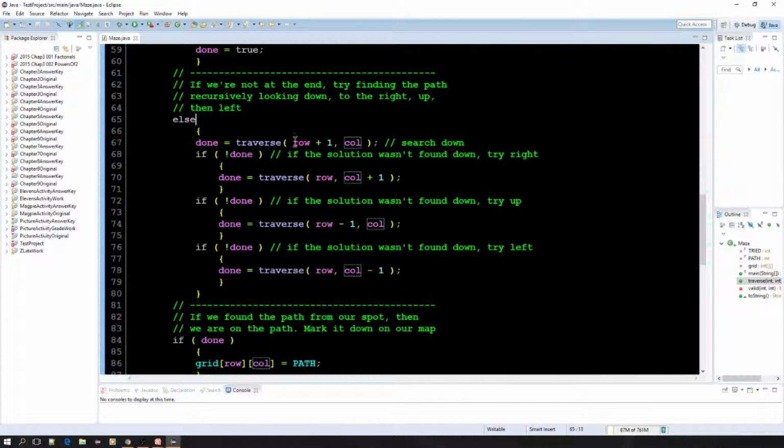Otherwise, we're going to check each other path recursively. So I'm going to follow the path down from wherever my point is on the maze. I'm going to search the path down. If I search the path down and it returns back true, I know that I'm on a good path that leads out of the maze. I'm done. I don't have to do these anymore.